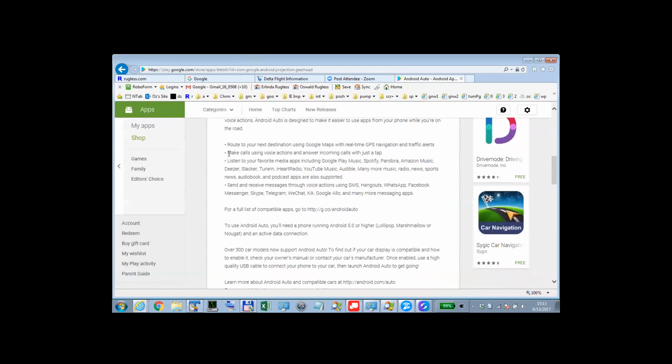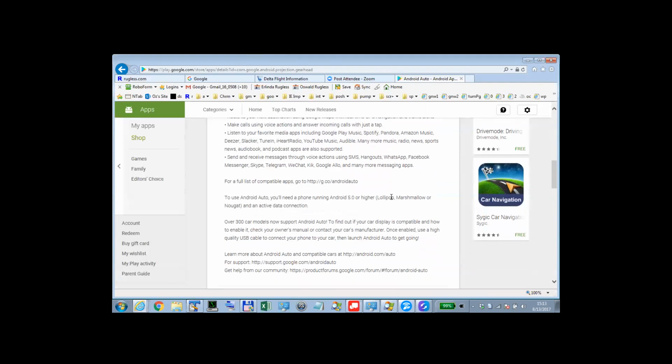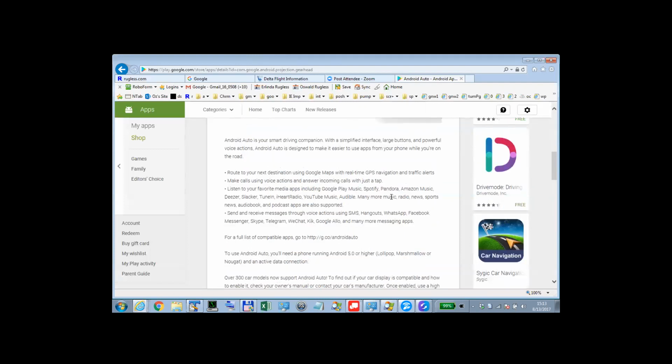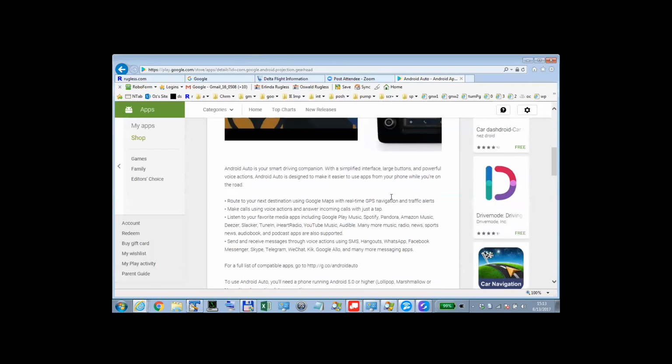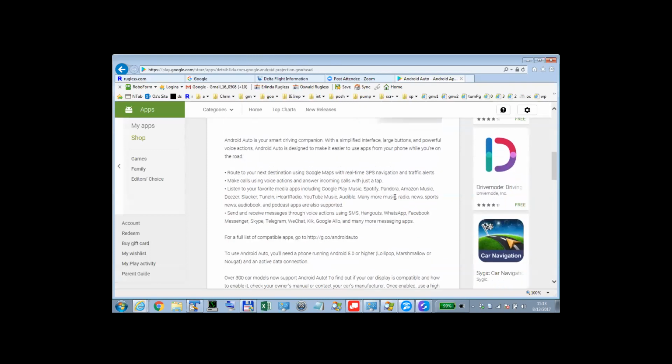But it connects to your car. Make your calls with voice actions, answer incoming calls with just a tap, listen to your favorite things like Google Play Music, and send and receive messages with SMS, WhatsApp, Facebook, all of those things. The idea is it's connecting it to your car. I have to think this must be giving you something more than just the Bluetooth connection that we have now. Otherwise, why would they make it? That's all I got.